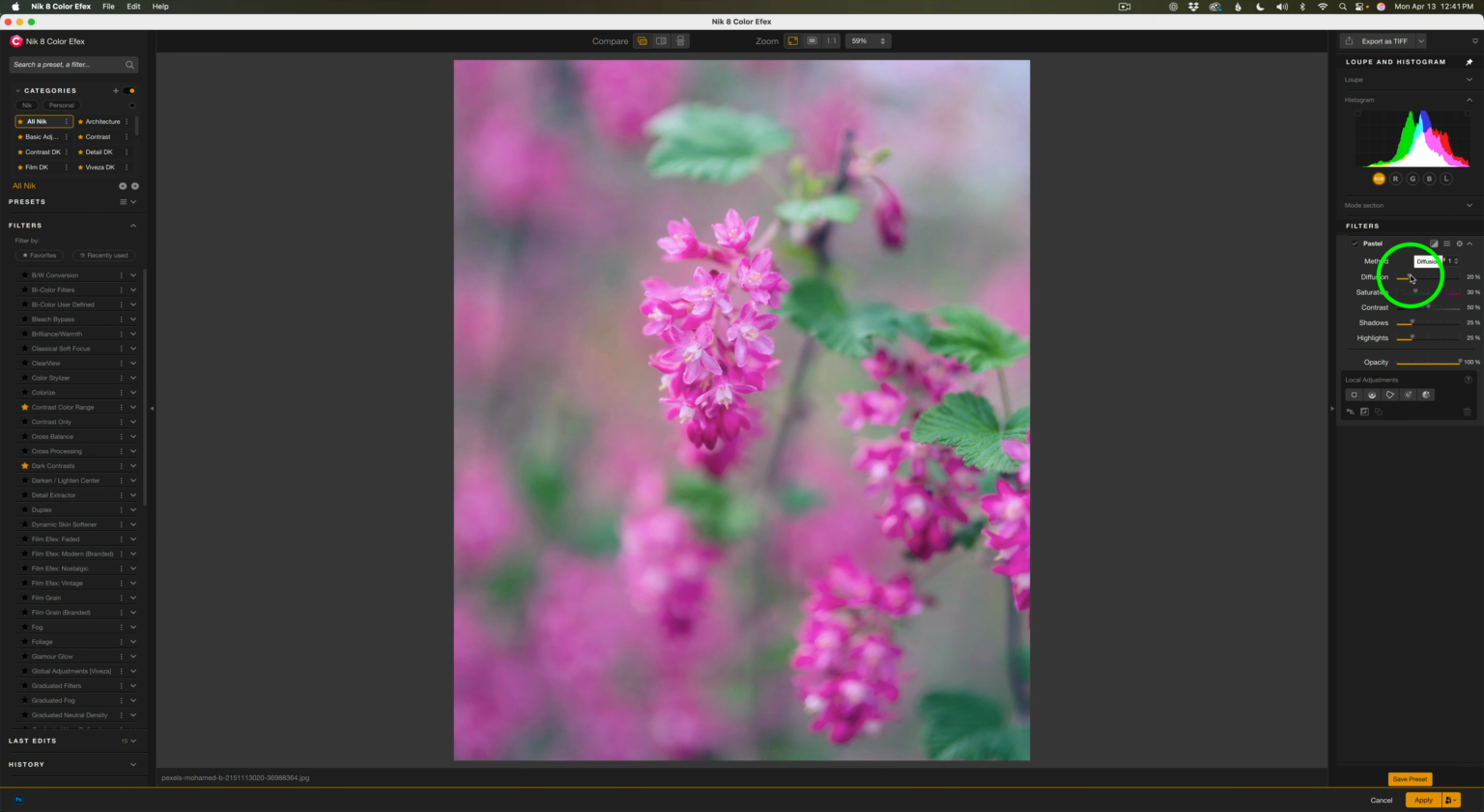Now let's play with diffusion. Do we want to make it softer and more diffused? I think a little bit more diffusion may look really nice in here, and I think maybe right about here. Now let's play with the saturation. Do we want more saturation or less? And you know what? I think maybe right about here looks pretty good.